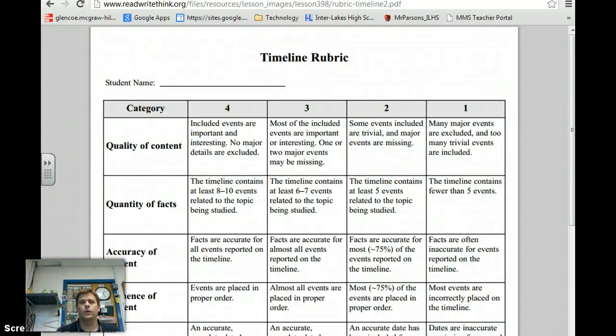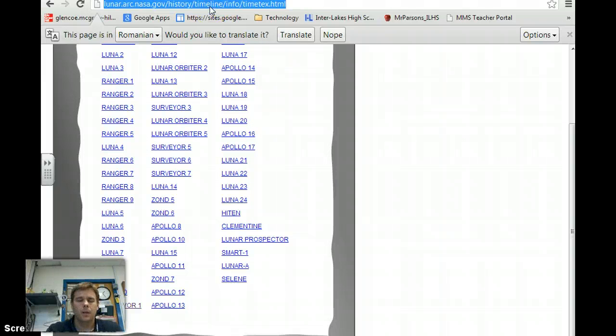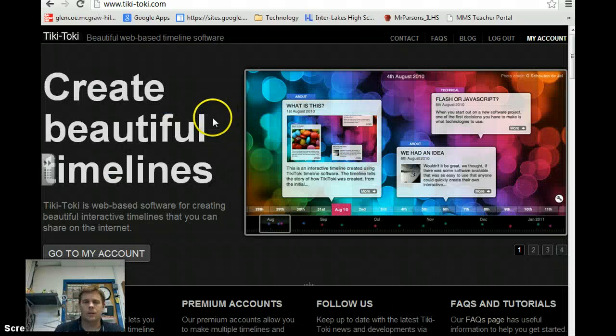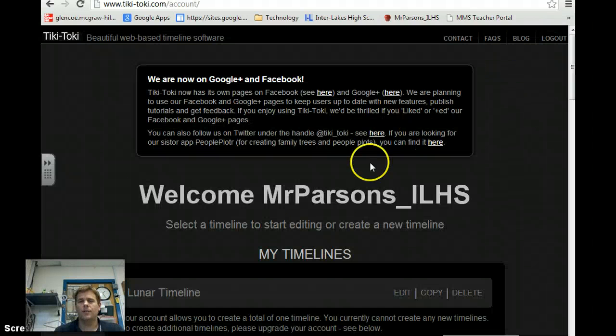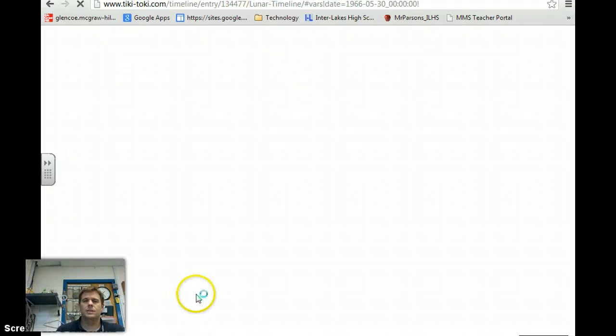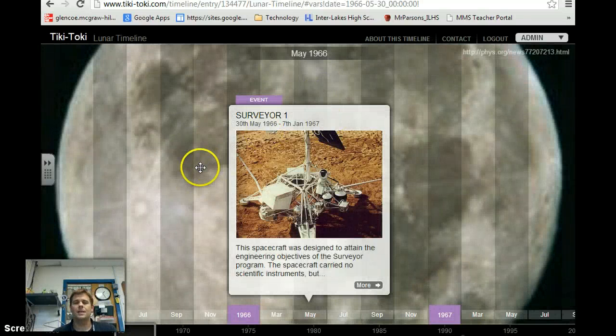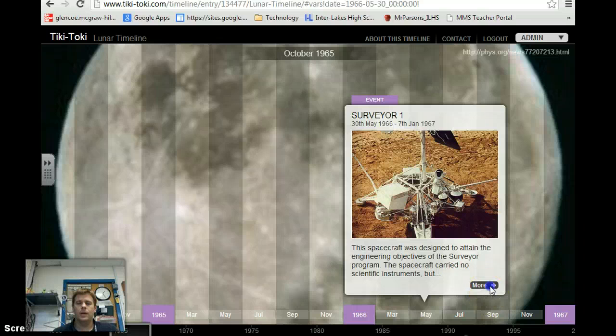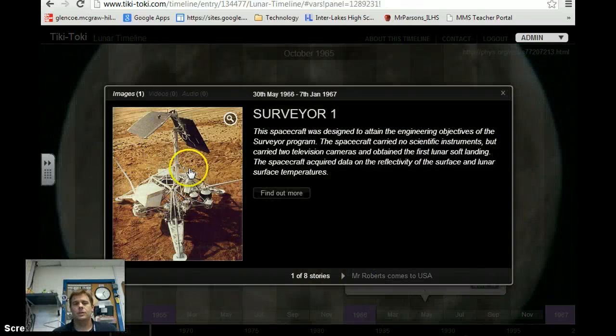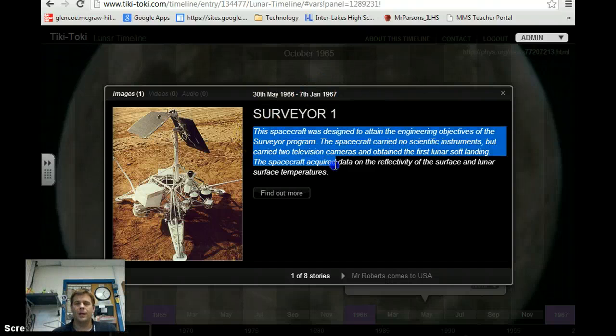And the last thing I want to show you is something that you may be interested in doing, and it's called Tiki Taki, which is kind of a silly name, but it's a free timeline maker, and they give you one free timeline. So if you check out the one that I've already made, you'll notice that when you view it, it gives you information about the timeline, and then you can add images. Of course, you have the dates, and then also it shows you whatever you have typed in here.